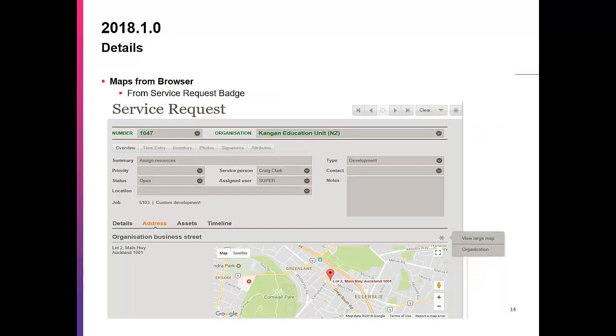Okay, so I took the view of showing that from the organisation, but the same applies in the service request as well. So as you can see, I'm in the service request here. I've come in it from the badge, but you could open it from the service request screen itself. Called up the service request. I've moved on to the address down the bottom there, and again that option is View Large Map, and that launches that map for me.